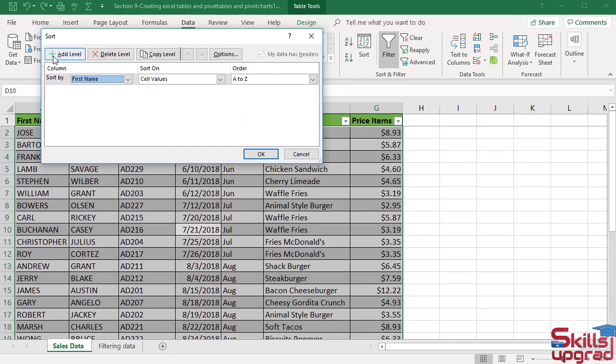Again click the Add Level button. Click the Column arrow button. Select Date. Remain same order. Again click the Add Level button.